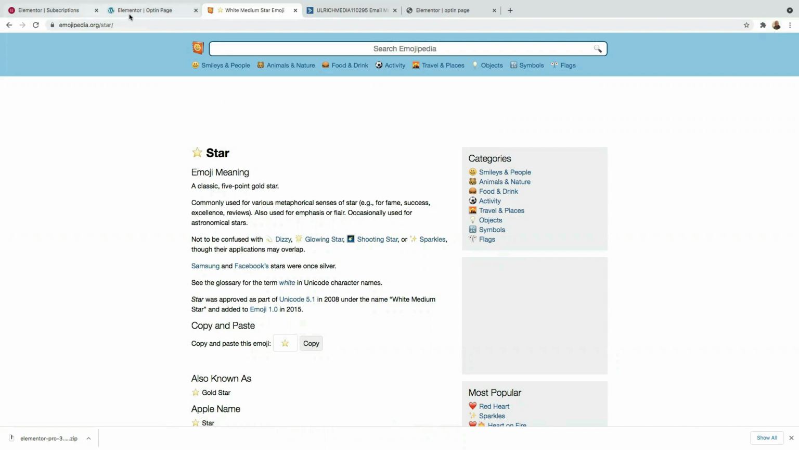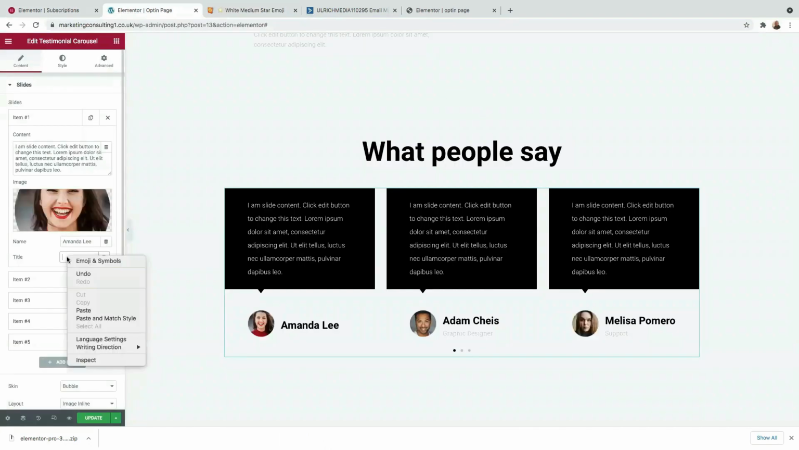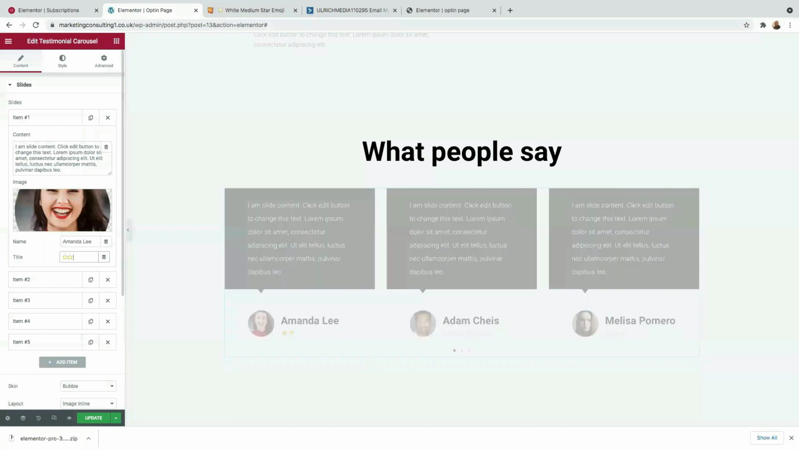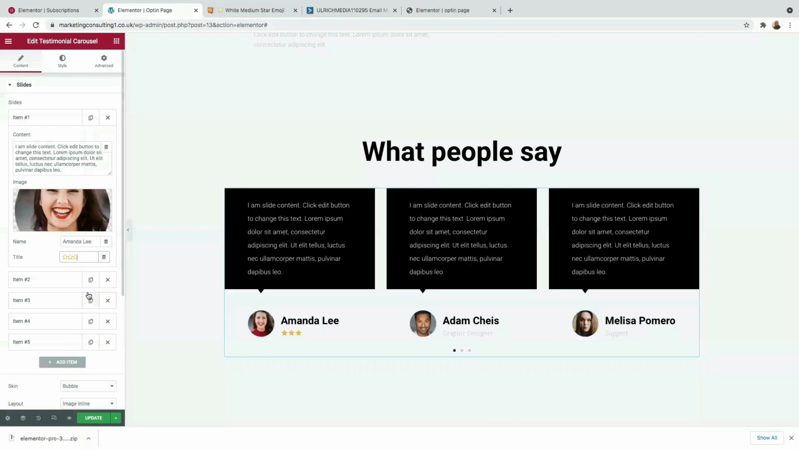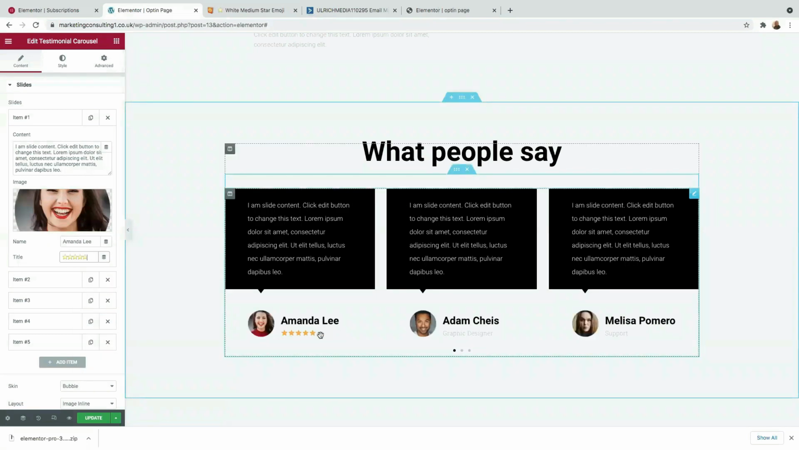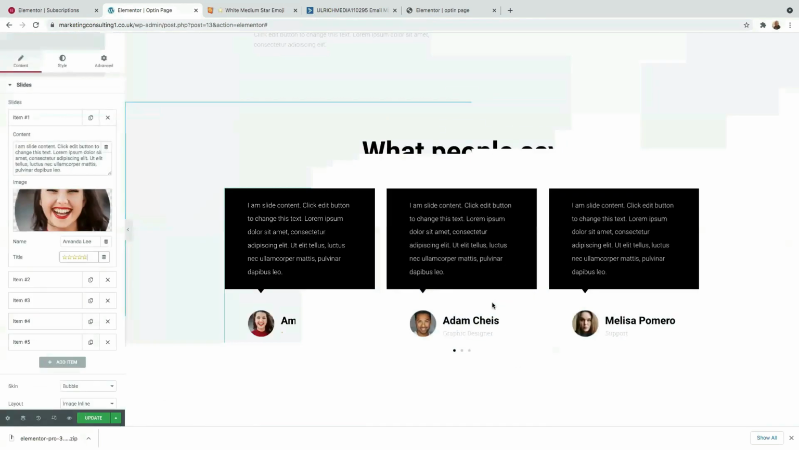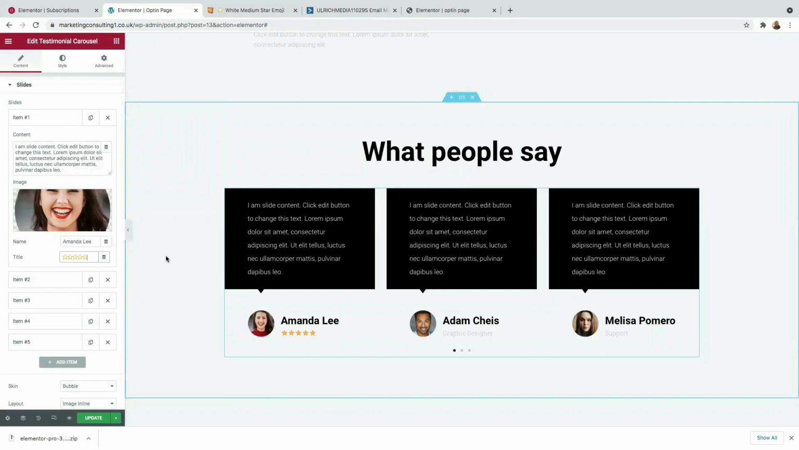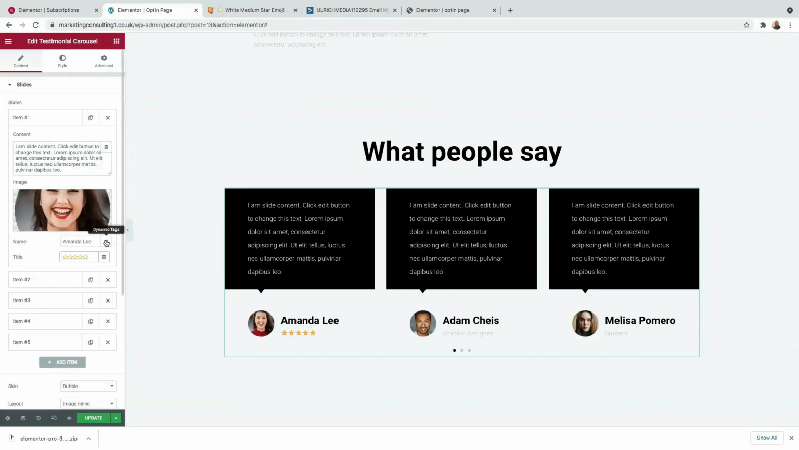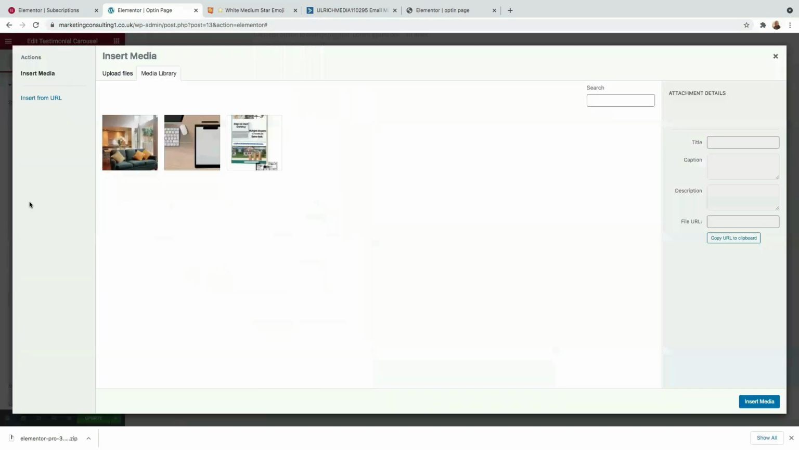Right? And let's head back into our Elementor. So I'm going to paste my star there and I'll just make sure I do the same. I want to paste up to 5 stars. So I now have 5 stars, right? And, you know, change the name of the person and also change the picture. To change the picture, you basically just click on the picture and insert your own photograph there.